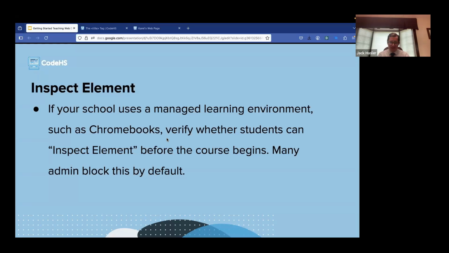The one thing about this class that can get a little tricky is at certain points it will suggest that they use inspect element. If you haven't done this before, you can do it on most computers by hitting F12 or Function F12, or right-clicking and going down to Inspect or Inspect Element.